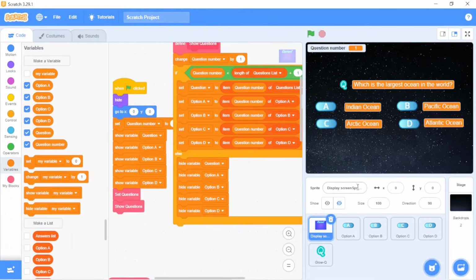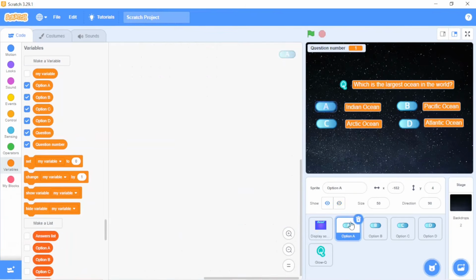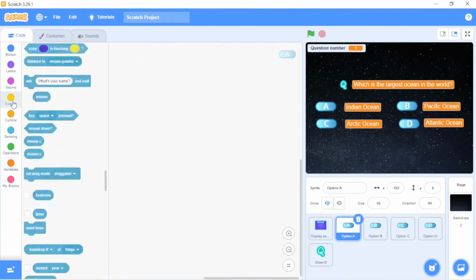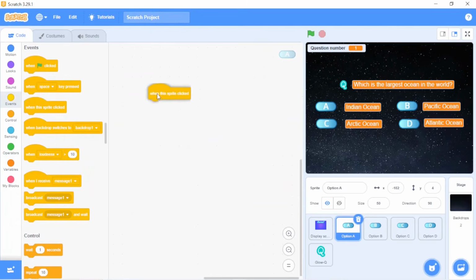For that, I'm going to go to the buttons one by one. First, I'm going to select option A. In this, I want it to work when I click the sprite. For that, go to the event block and I will choose when this sprite clicked. If the answer in my question list belongs to option A, it should broadcast correct. And if option A is not the correct answer, it should broadcast incorrect.